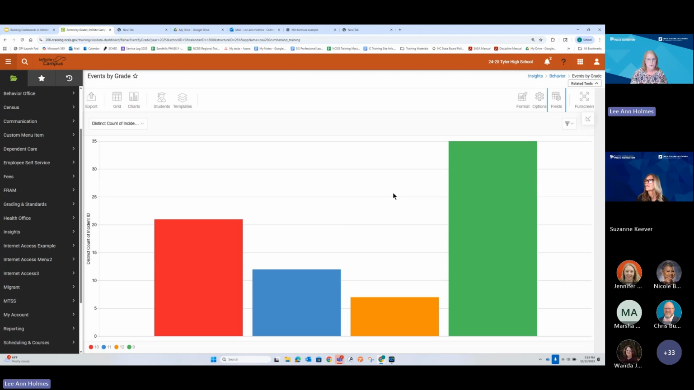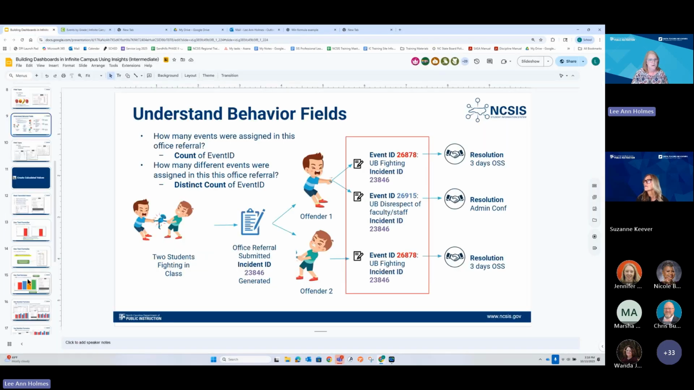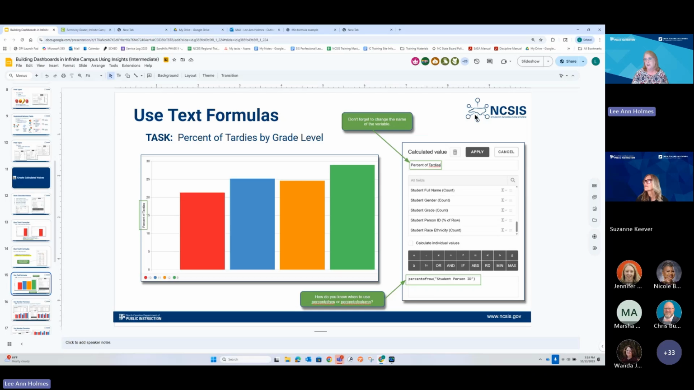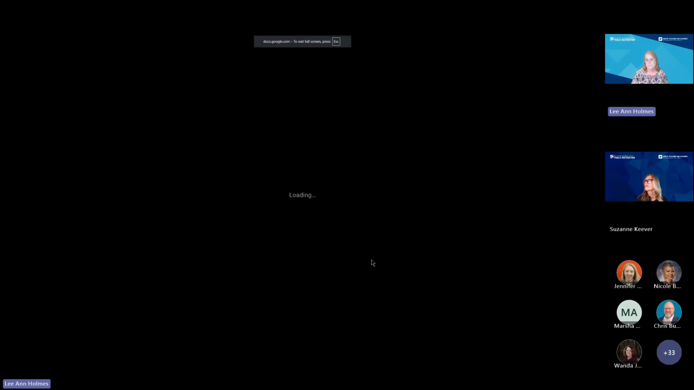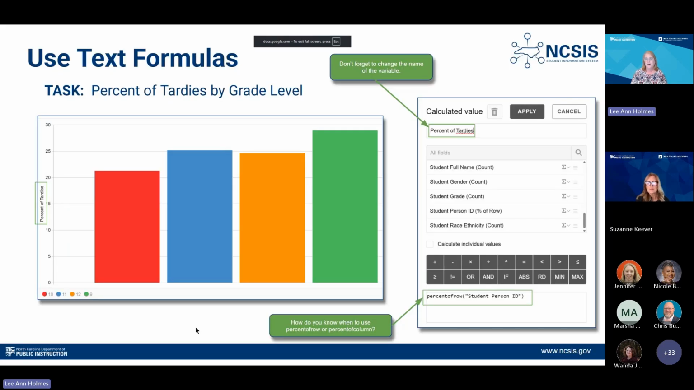And the next one that I have in your presentation is I want to know what are the percent of tardies by the grade level. Okay, what are the percent of tardies by the grade level? So the first thing you have to figure out is what do I start with? So we were talking about behavior. We started out with a behavior template. What am I going to start with for this one?